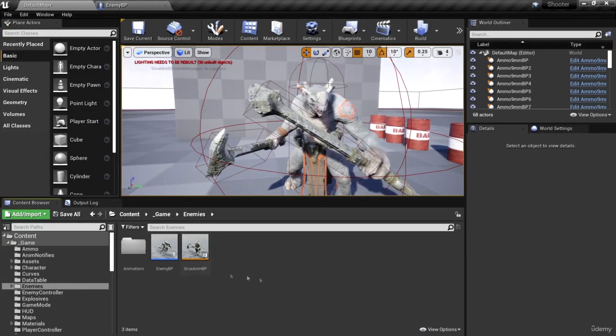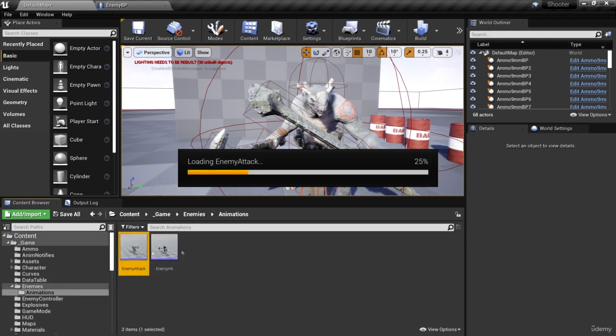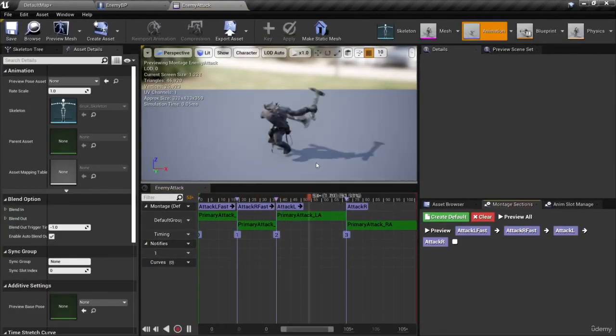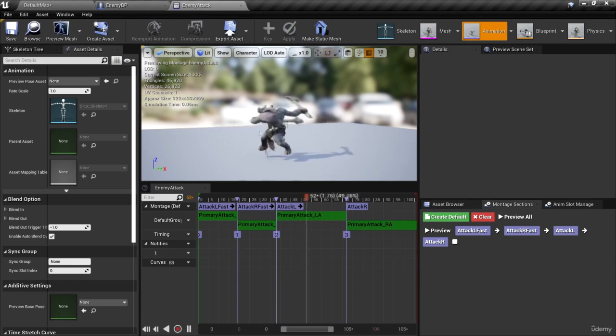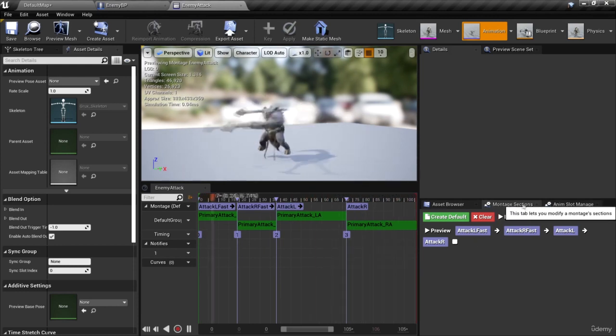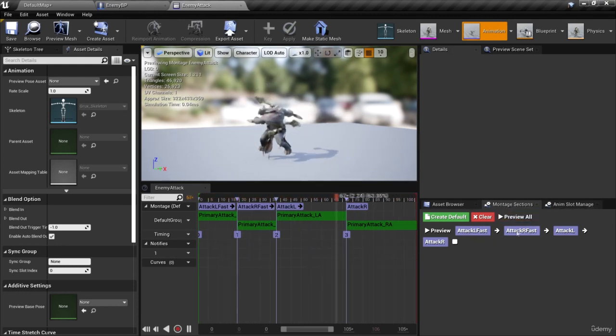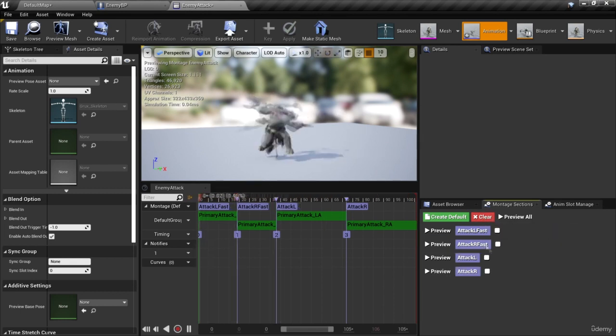Okay, we're back in the editor. Let's go into our enemies folder and go into animations and check out our enemy attack montage. Here we are. We have our 4 attack sections, and one of the things I'm noticing right away is in the montage sections, we have our montages set to link one after the other. We're going to hit the clear button. That way each of these attacks is only fired once and it doesn't trigger the next animation after it. So go ahead and save that right away.